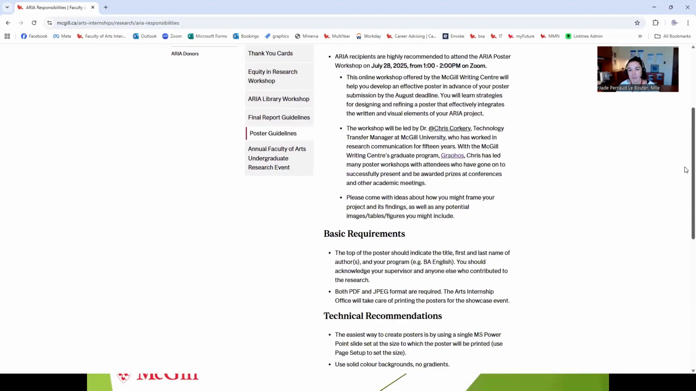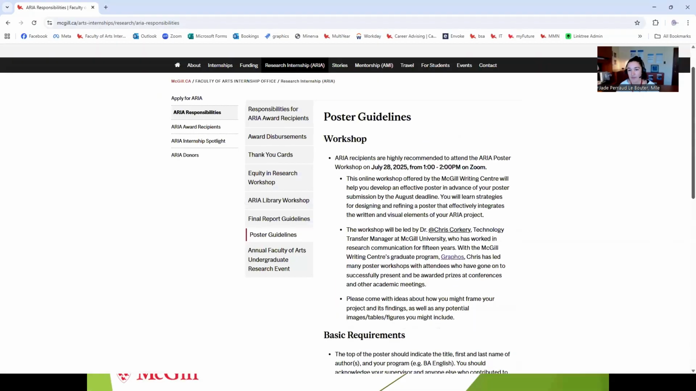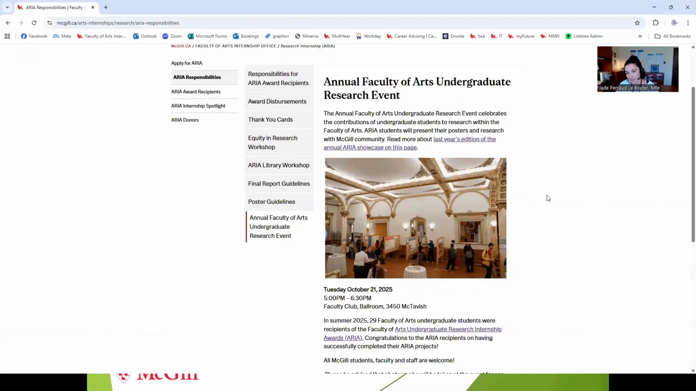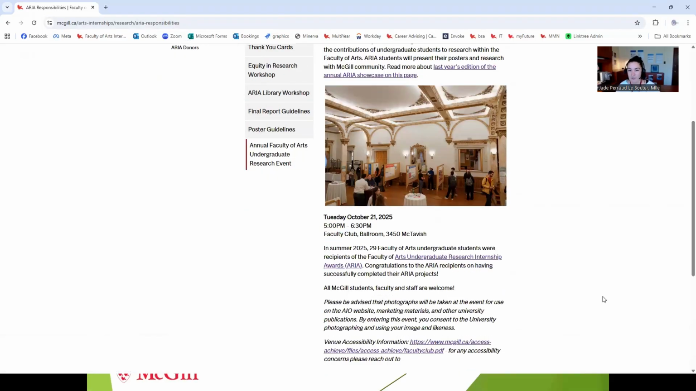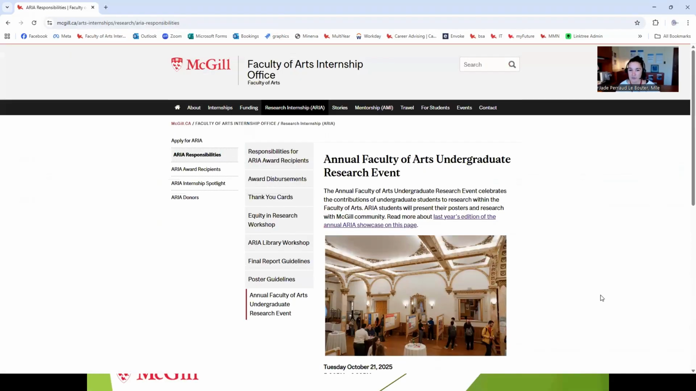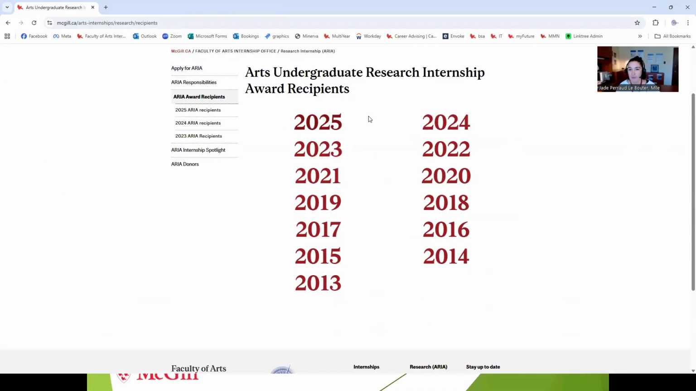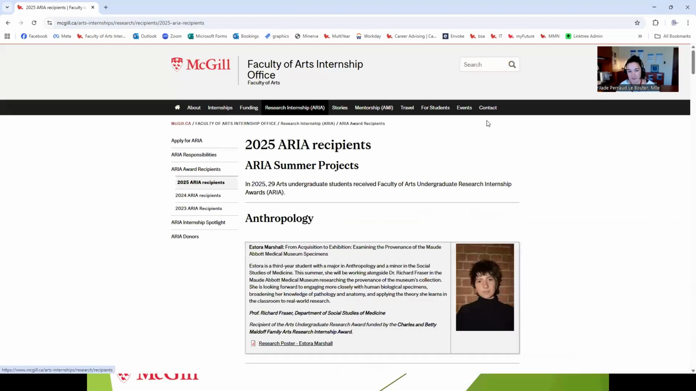This is information about the poster guidelines. So we work with Dr. Chris Corkery from Graphos and the Writing Center, who helps you write and create your final research poster. And finally, the research poster that you create, you'll be able to present during the poster showcase event at the end. If you want to learn more about the past recipients, you can go through the past award recipients pages.